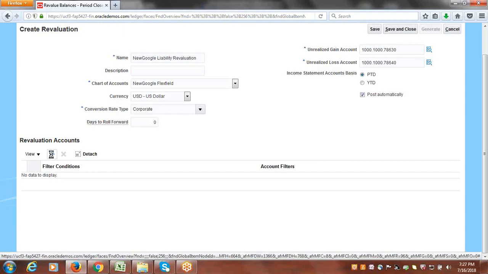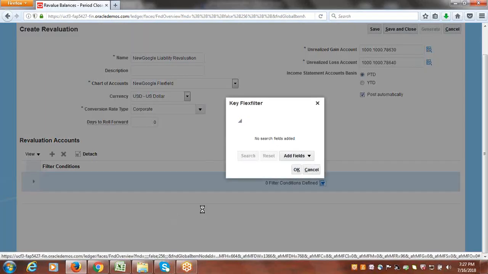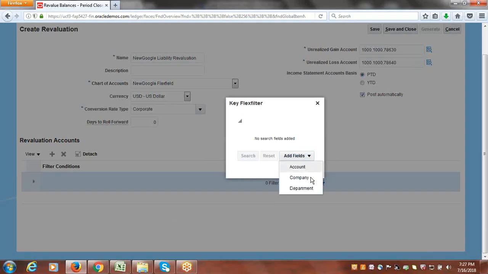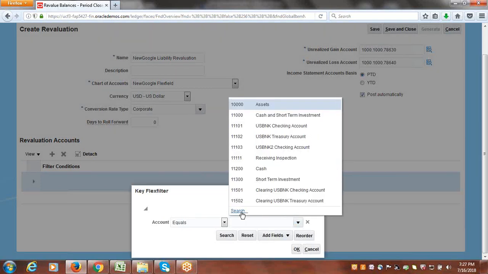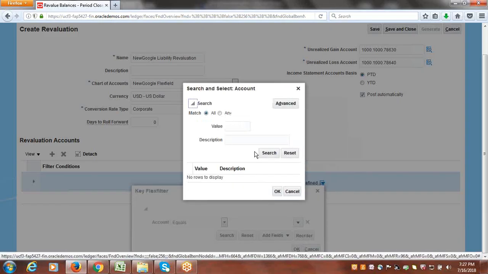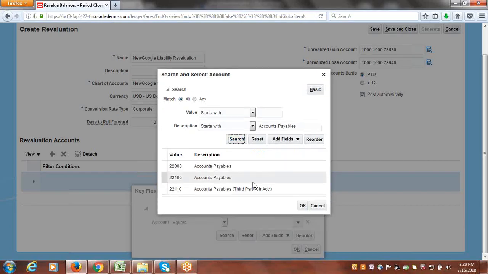Now we want to perform the revaluation for which account? The one or multiple accounts you can select here. Okay. Go with the filter option. So directly you can pick the account. Accounts payables. Whatever the account you have in the journal, that account you can choose.